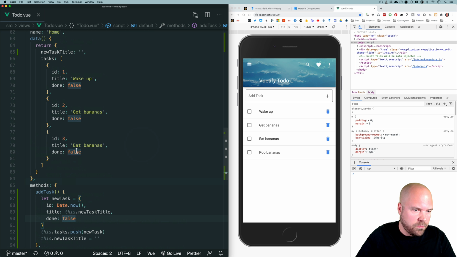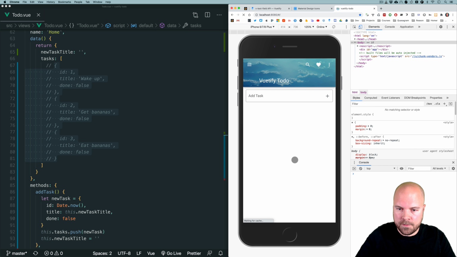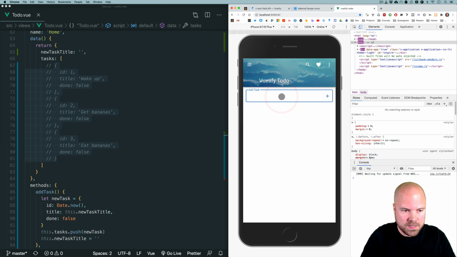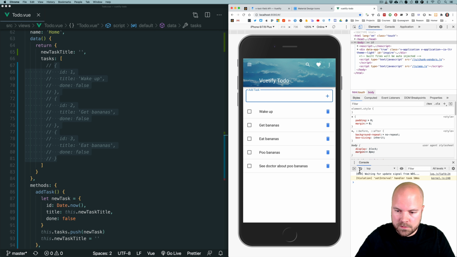Let's just comment out all the items in our tasks array here, just to make sure our app is working from scratch. I'll just reload it. Let's see if we can add some tasks. So wake up, get bananas, eat bananas, poo bananas, see doctor about poo bananas. So we can add tasks, we can mark them as done, and we can delete them as well.